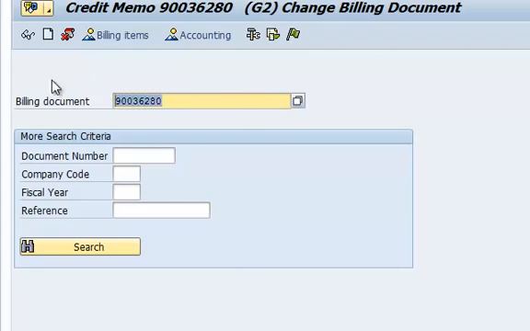Again, if you want to do a debit memo, the same process. You create a sales order, delivery, invoice, and then you go back and create a debit memo request, which is a sales document, and using that as a reference, then you create a debit memo.